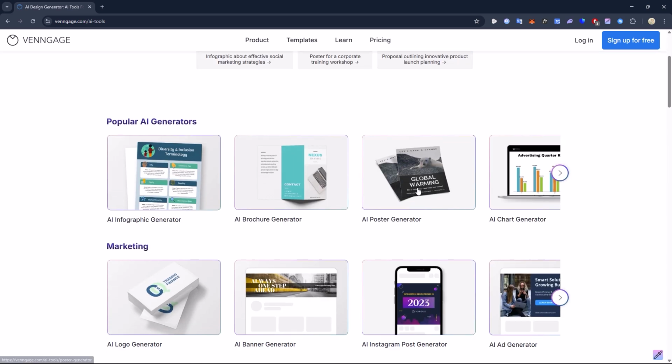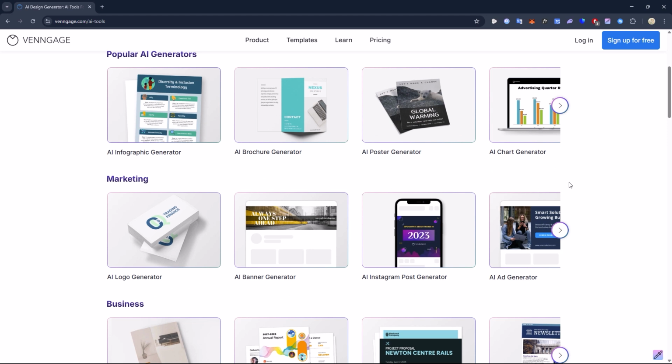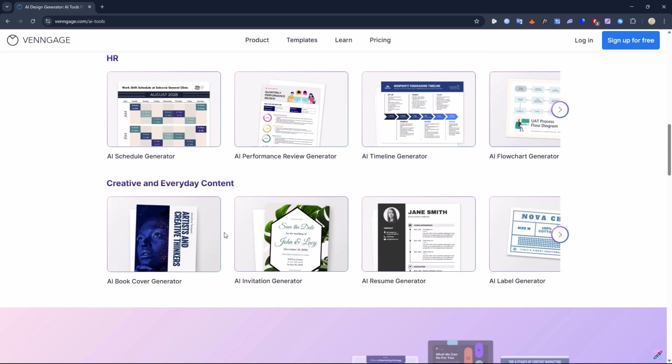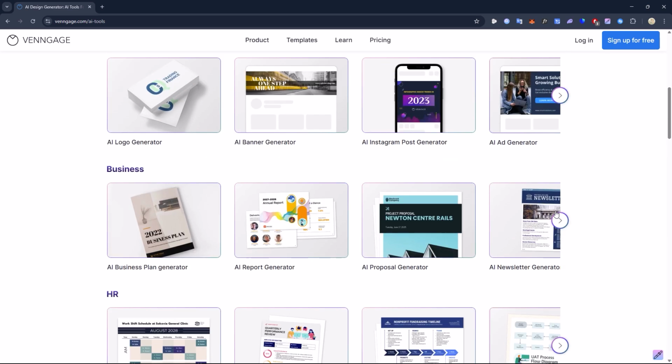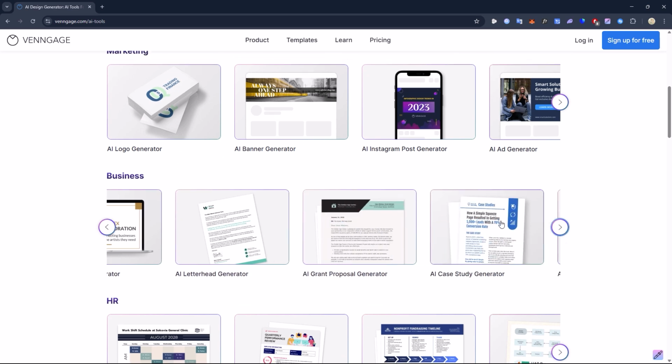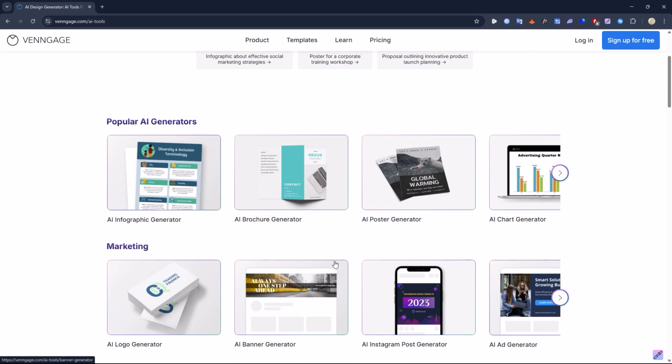So as you see, there are so many AI tools in here that can help you to generate a design in less than 60 seconds. So for example, we have an infographic generator, we even have the Instagram post generator, business plan generator. And as you see, there are a lot of things in here that can help you to design anything that you like in less than 60 seconds. But for the sake of this video, to show you the overall interface, I'm just gonna design a flyer.